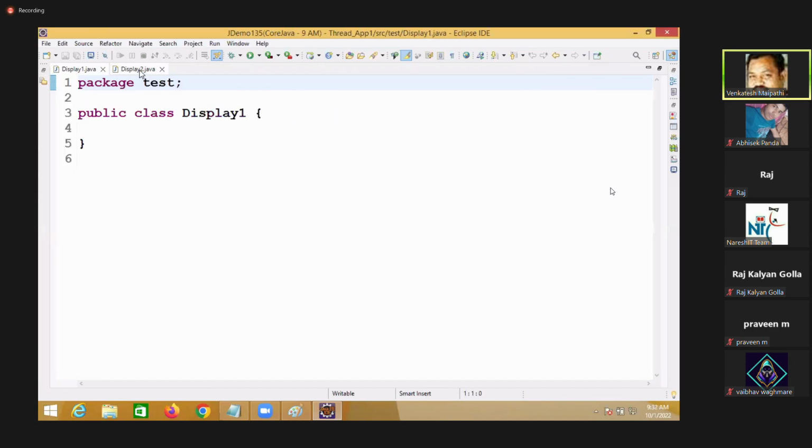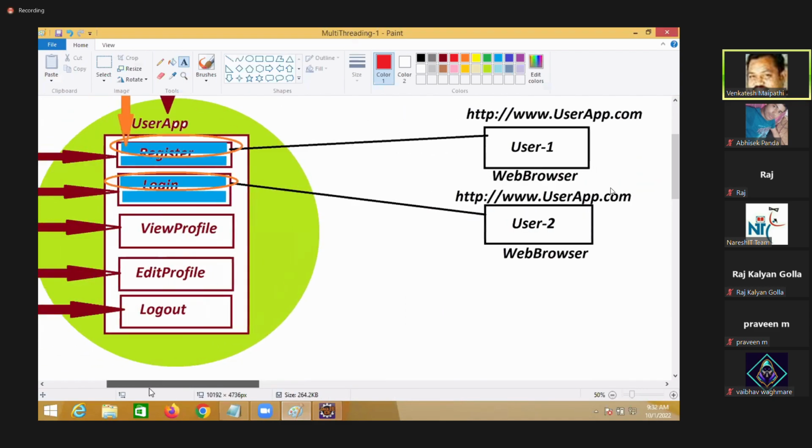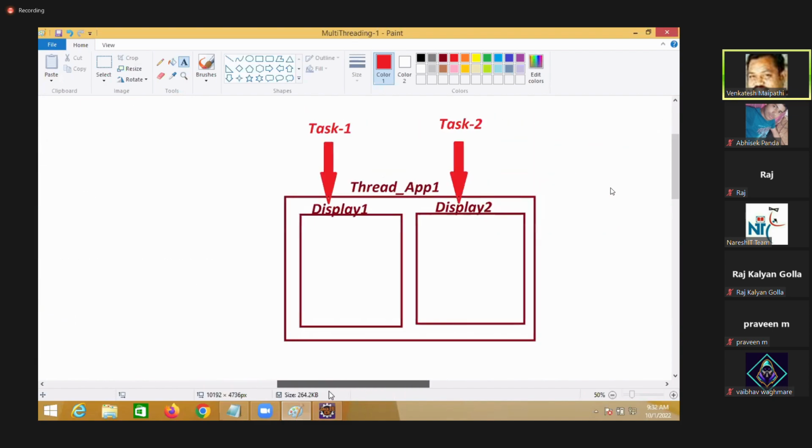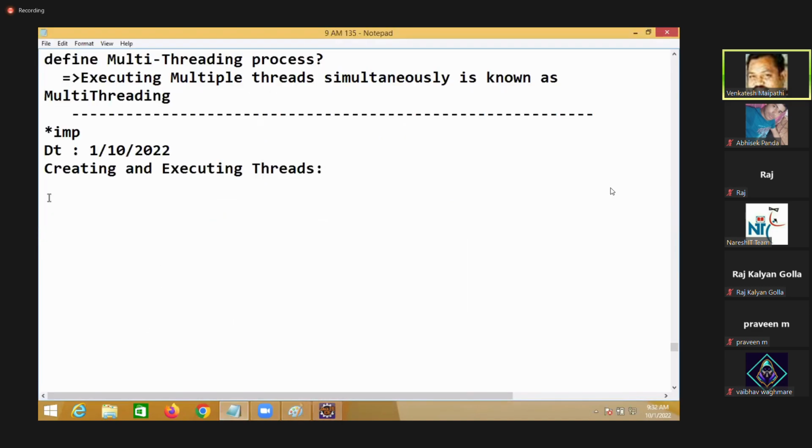Now these 2 programs must be executed simultaneously. That's the target. Whenever you want to convert these classes into threads, there is a process we have to follow, and only then do they run as threads. Thread means simultaneous: we have to execute Display 1, Display 2, Display 1, Display 2. So 2 programs must run simultaneously. For that, what do we have to do?